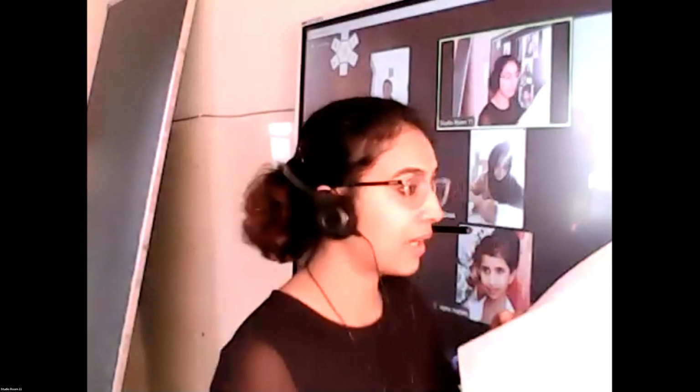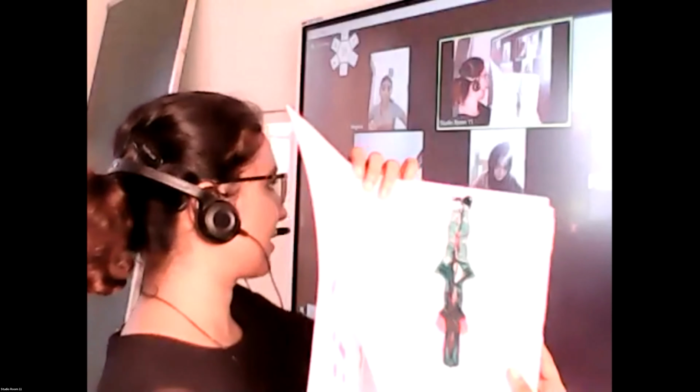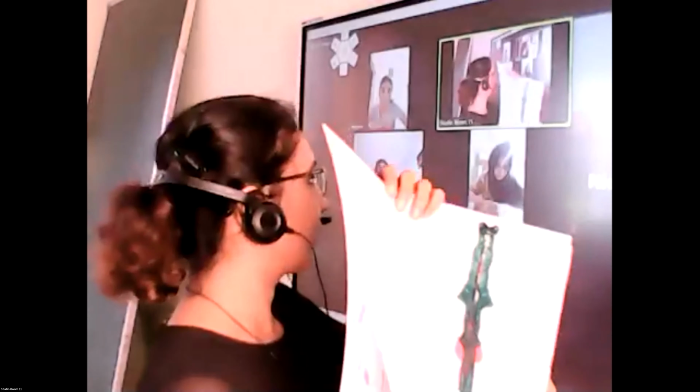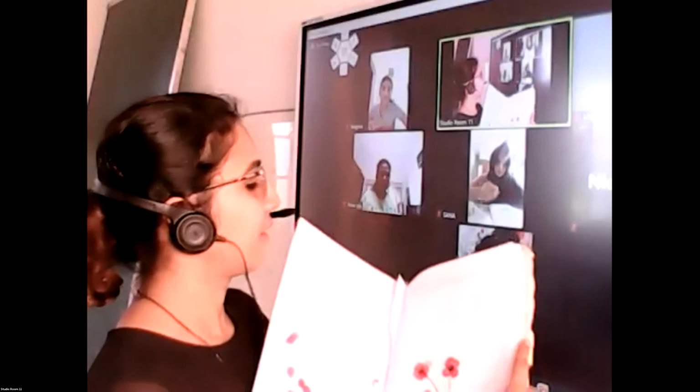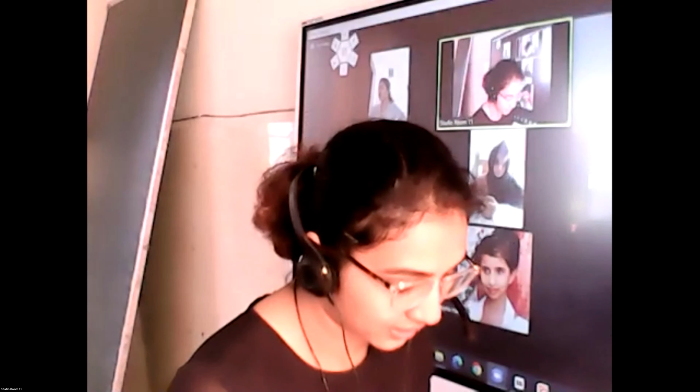See, like by folding paper, also you can create textures. Like this, you can make a butterfly. Okay. You can use different colors for that.